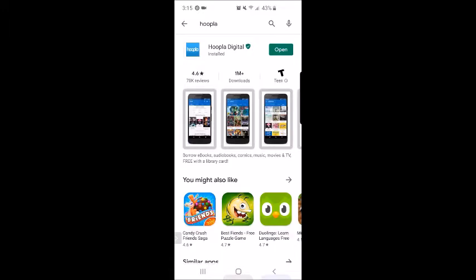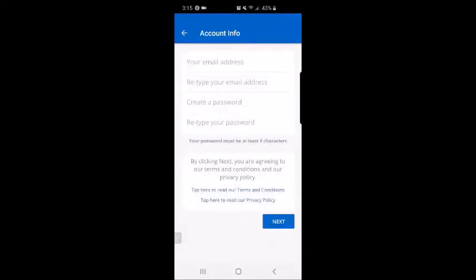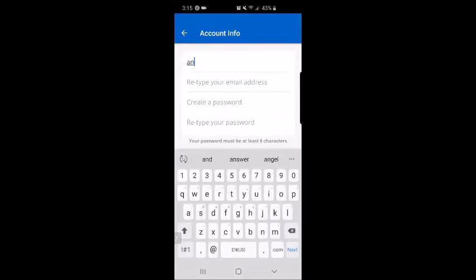Okay, now that the app is installed, we can open it. And this screen here is the screen you're gonna use to set up your Hoopla account. So go ahead and click sign up. You're going to enter your email address. You're going to go ahead and reconfirm that email address.